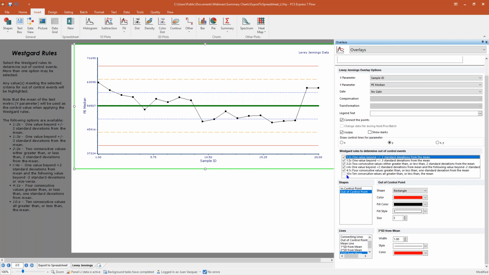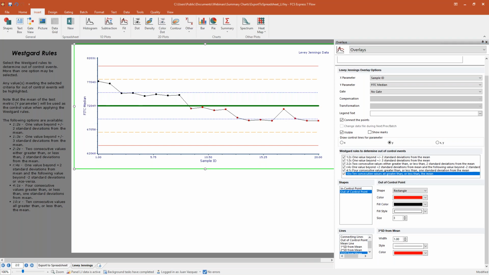Why don't we select these all to see whether or not we actually have any out of control points. You can see so far, everything looks fine. It's all hovering right around the mean. None of these points actually satisfy any of these Westgard rules. Let's go to another parameter. Now that we've switched to our FSC median, you can see that it is pretty much on a downward trend.